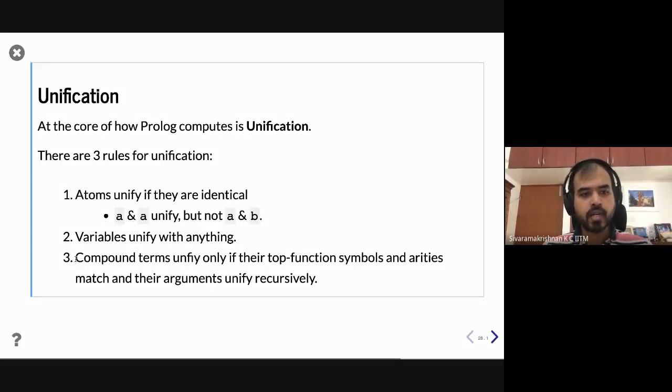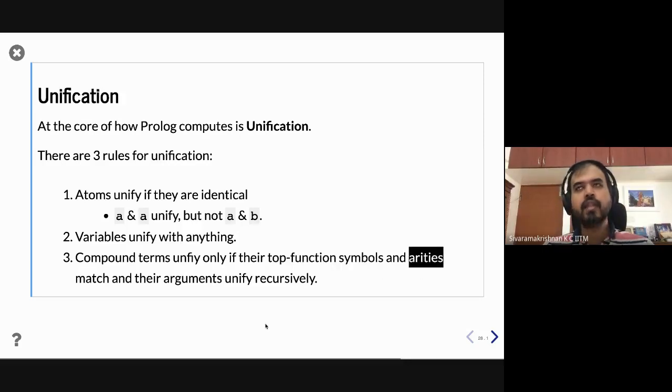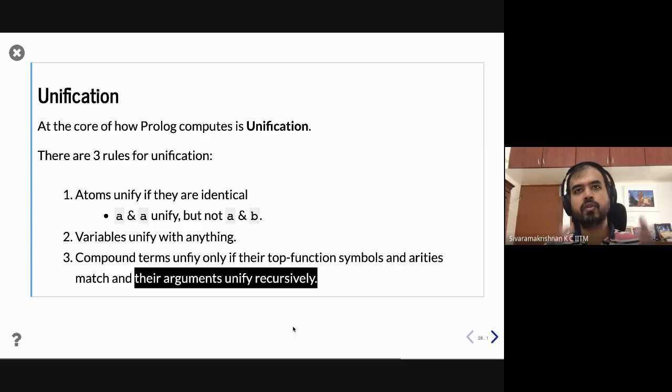And for compound terms, the idea is that their top function symbols should match. The functions, the compound terms should have the same arity. So they have to take the same number of arguments, right? And their arguments, which could itself be more complicated terms, should unify recursively. Okay, so the top function symbol should match. They have to have the same number of arguments, and then their arguments should recursively unify. And that's all there is to unification.